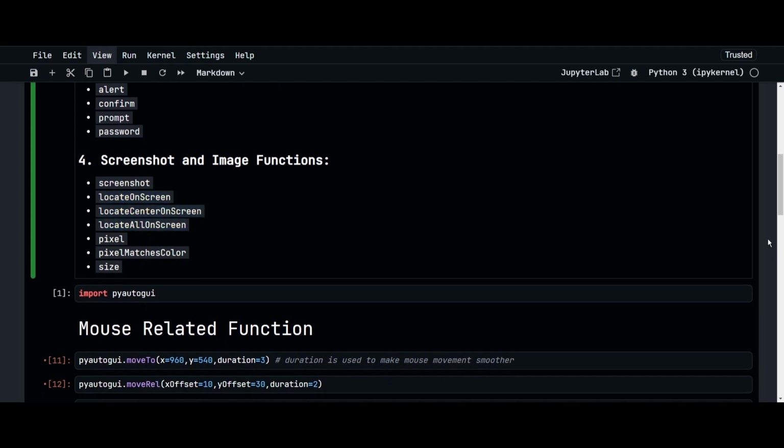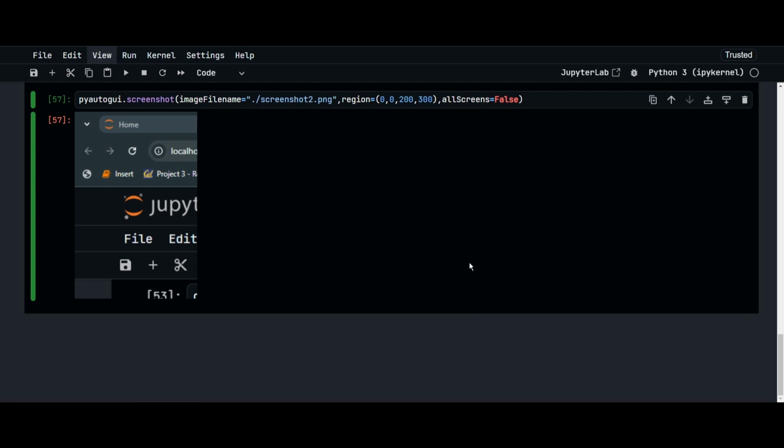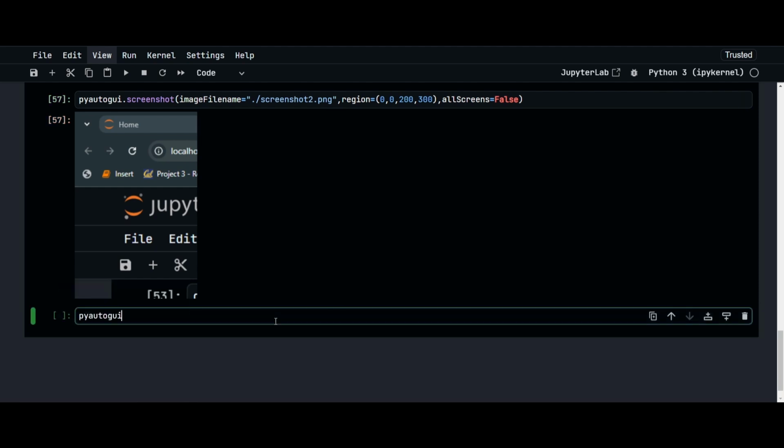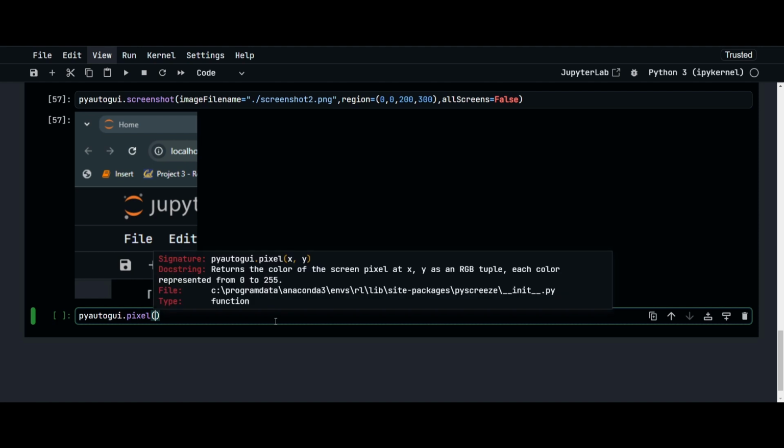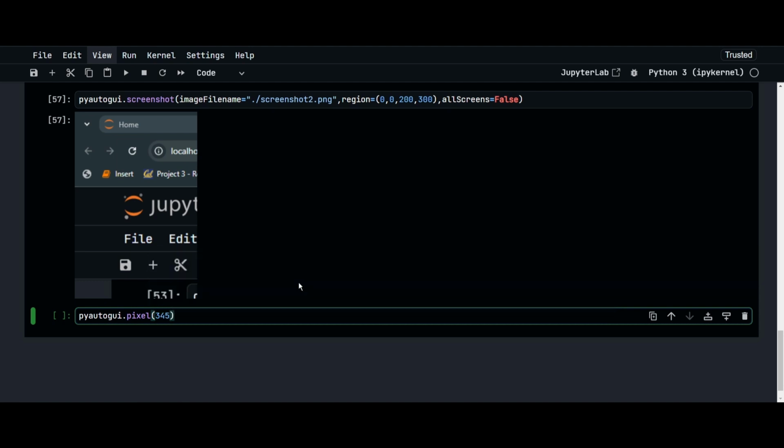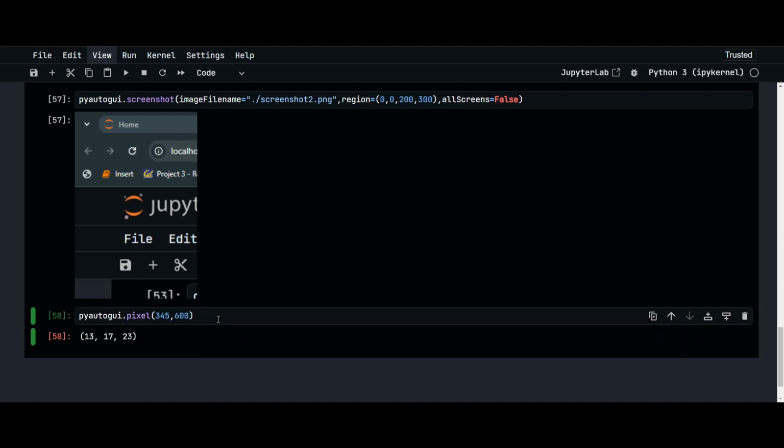So the next function is the pixel function. Let's go here, PyAutoGUI.pixel. It basically takes two arguments, x and y. If you want to provide a coordinate, for example this coordinate x, y, it will give you the RGB value of that pixel. For example, I will provide a random position. Let's say x is 345 and y is 600. So the position is something like this. And if I run it, it will give you the RGB value.